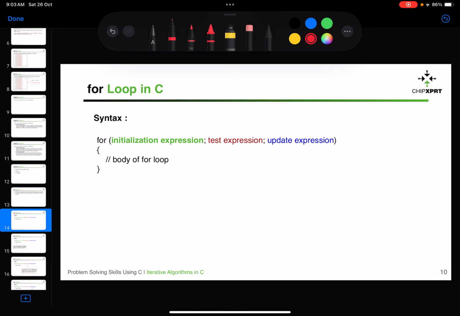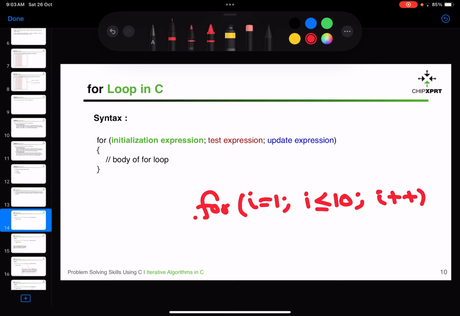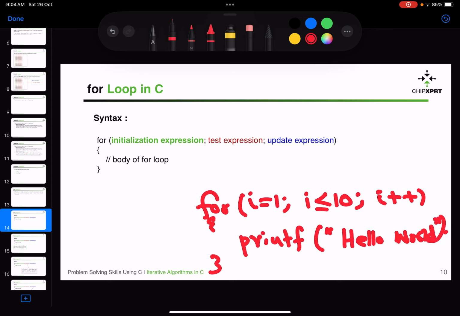So this is something very important, and this is something you need to know as well. Let's say, I'm going to write down the loop as well. For i = 1; i <= 10; i++, and there was this thing, printf("hello world"). All right.